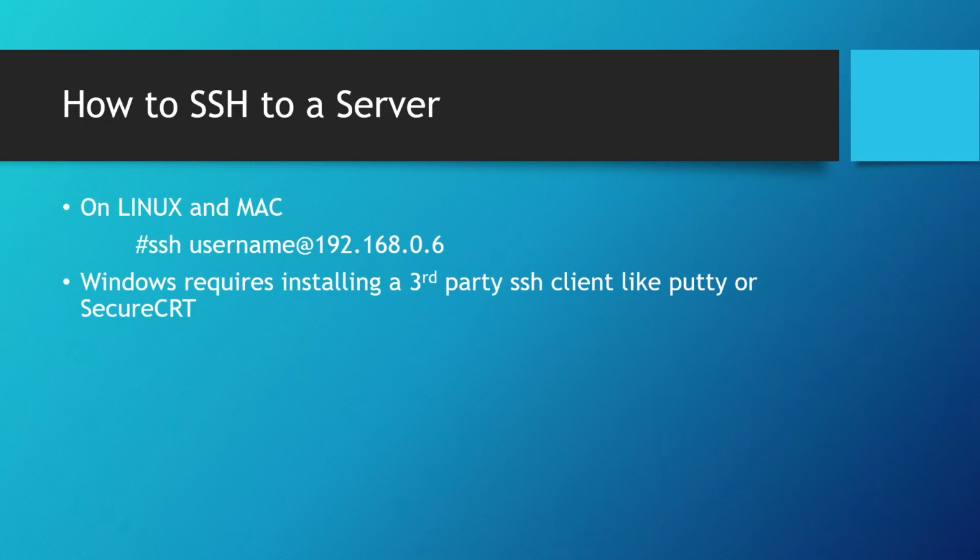Now, to actually SSH to another device, you have to use the ssh command. The format of that command is ssh, then the username that's configured on the remote server that you want to log in as, then the @ symbol, and then the IP address or hostname of the SSH server that you want to connect to. That's for Linux and Mac machines. If you're using Windows, you're going to have to install a third-party SSH client like PuTTY or SecureCRT.